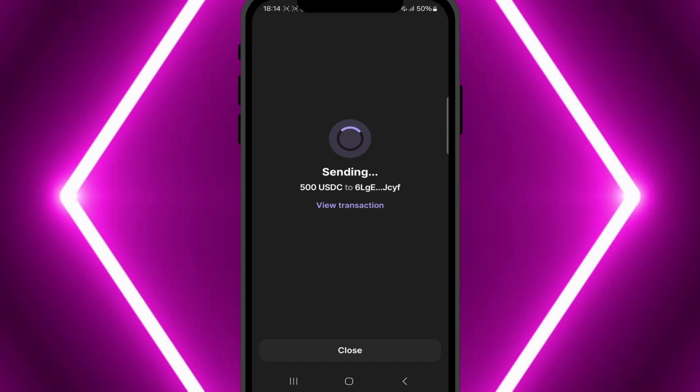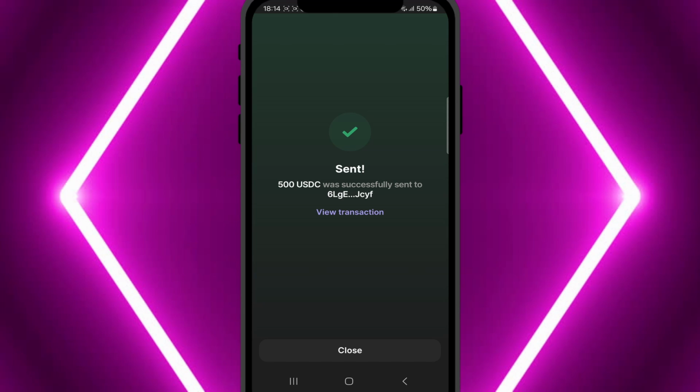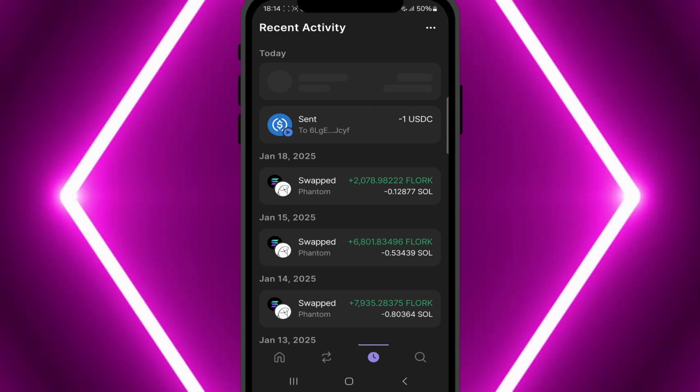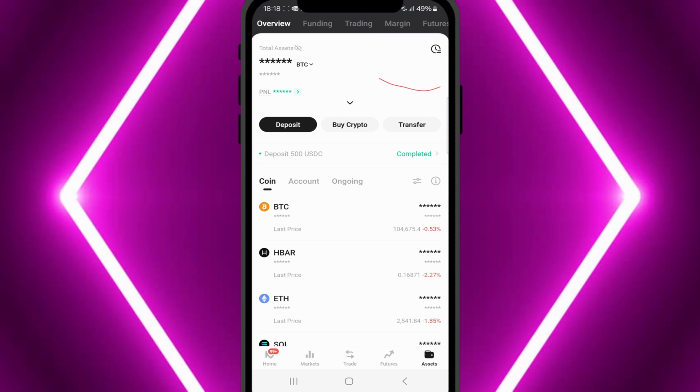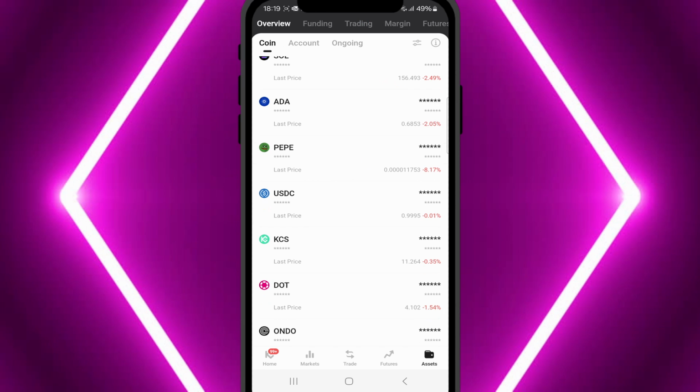Your USDC is now being transferred through the Solana network to your KuCoin account. To confirm the deposit, return to the KuCoin app. Go to Assets and check either the main or trading wallet, depending on where your deposit is set to arrive. After a few confirmations, your USDC should be visible in your balance.